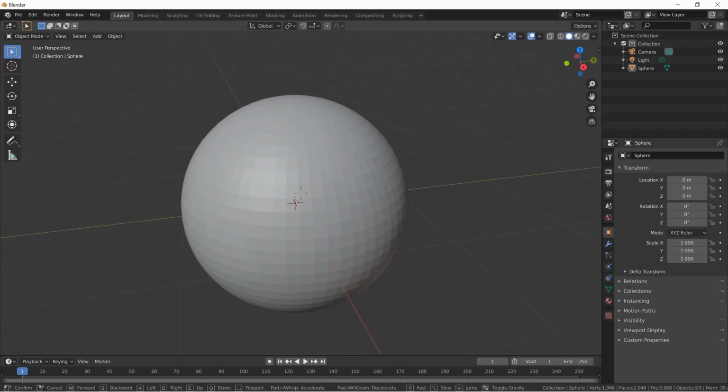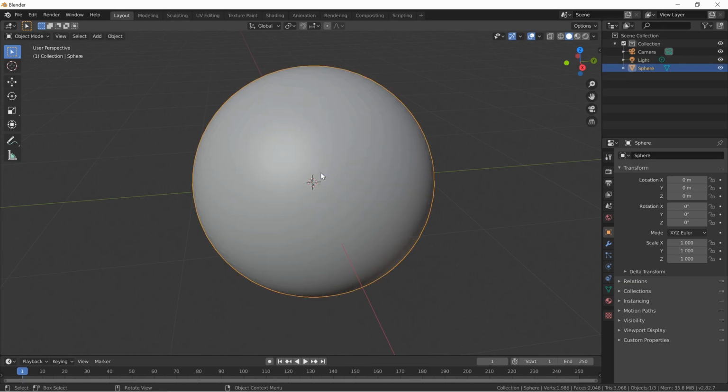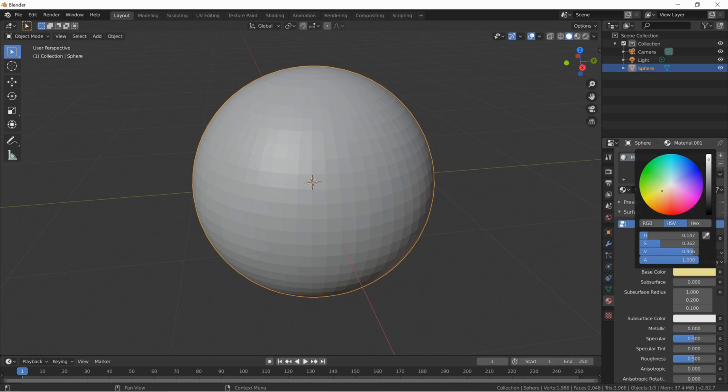The point is I was just basically subdividing this a little bit more so it has more faces. I can obviously smooth it out if I click on the ball and smooth it, but I want the faces for now. I'm going to click on this tab right here, go to New, and make it yellow, a kind of yellow like that.